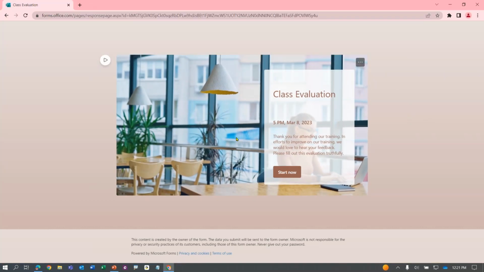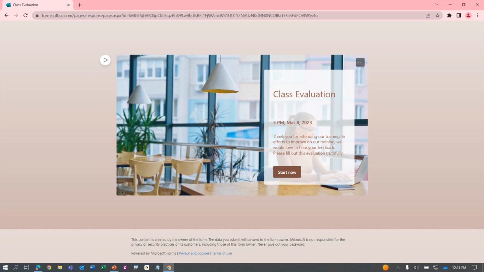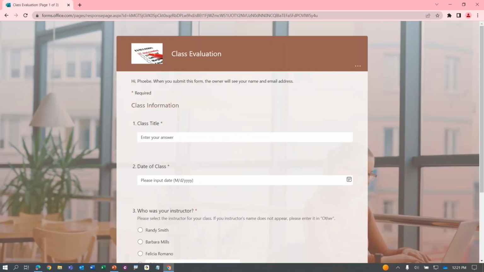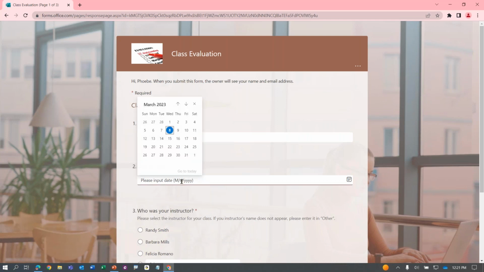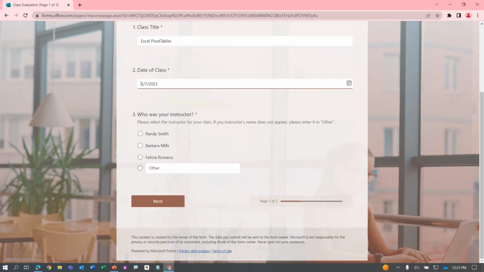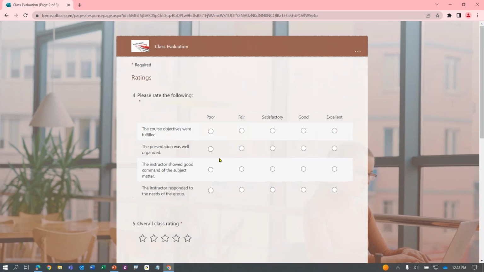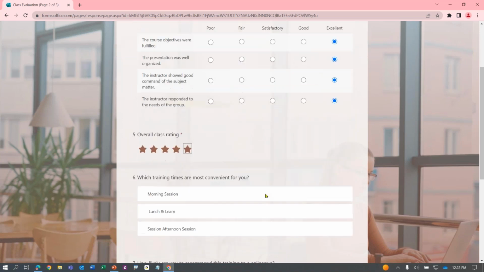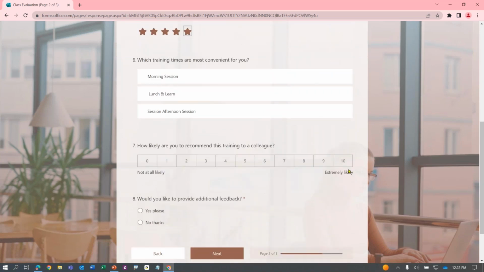Over here, I'm logged in as a different user, so I'm going to click Start Now. And again, which class did I attend? Let's say it was an Excel pivot tables. And let's say that class was yesterday. So I'm going to type in the 7th. Let's say the instructor was Barbara. Next, the class was outstanding. So I'll give it all 5 stars. I am definitely likely to recommend.